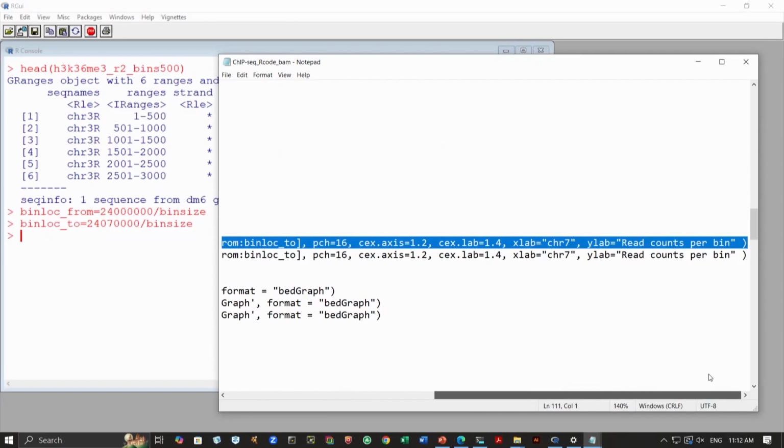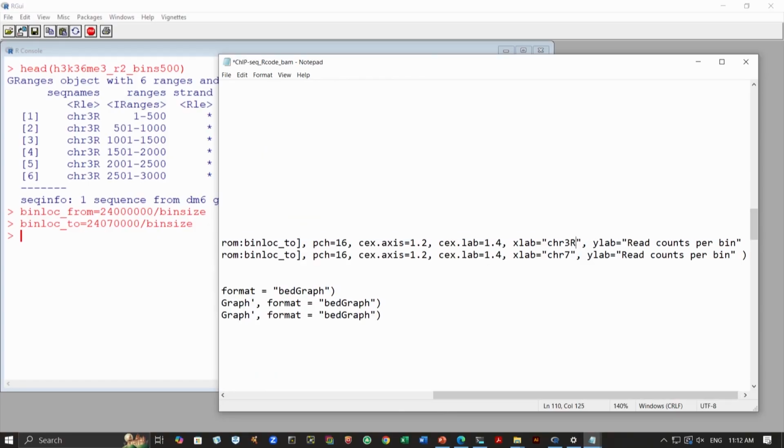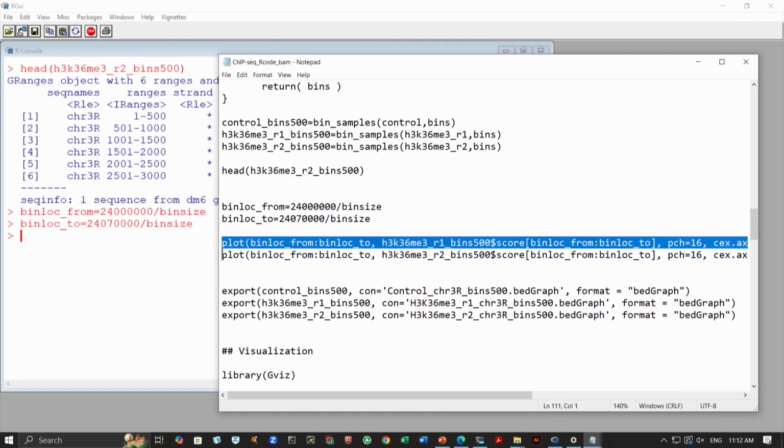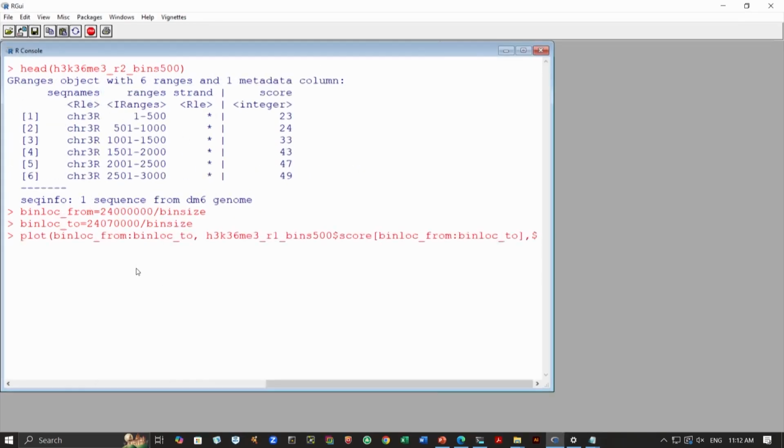The score is simply how many reads we have per bin. That is on the Y axis, and the X axis, sorry, would be chromosome 3R. So we are looking at chromosome 3R. The X values run from bin location from to bin location 2, the bins, and then the score values from one bin to another. Then the data point values are given.